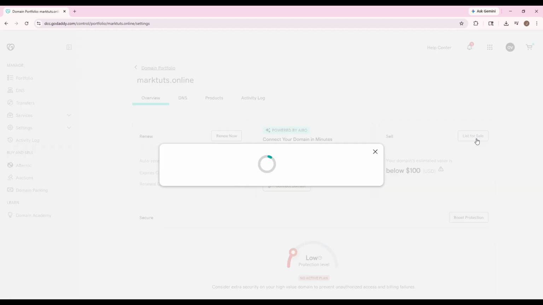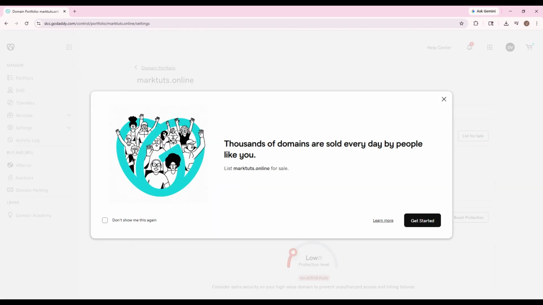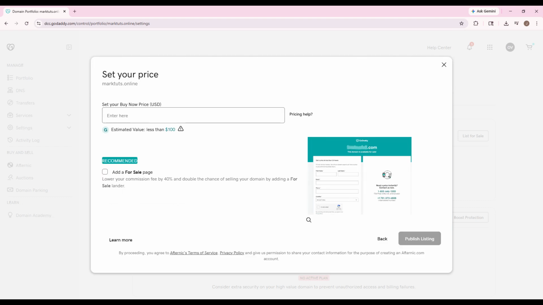This is the option you want if your goal is to make the domain available for buyers through GoDaddy's marketplace or auction-related listing tools. Next, set your buy now price in US dollars. This is the amount a buyer would pay if they want to purchase the domain immediately. Take a moment here and think carefully about your pricing, because the number you choose can affect how quickly your domain attracts attention.